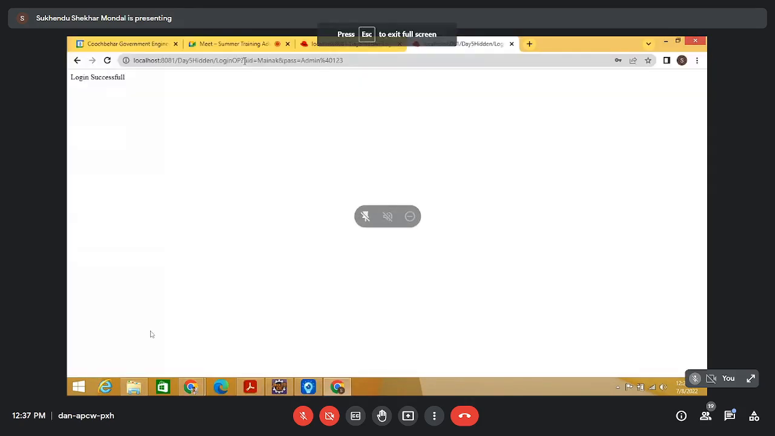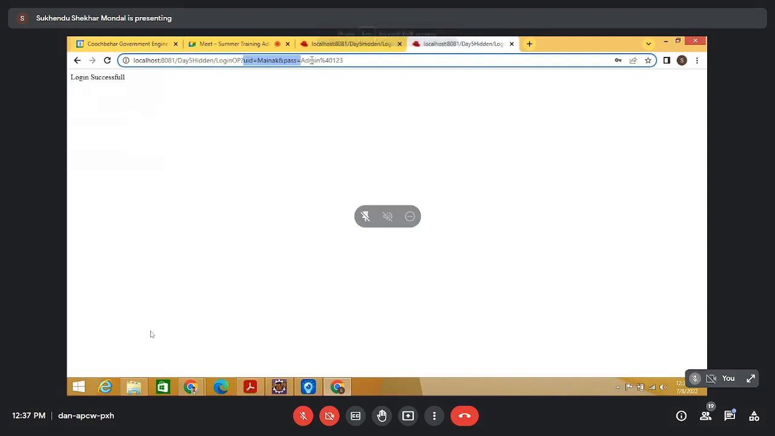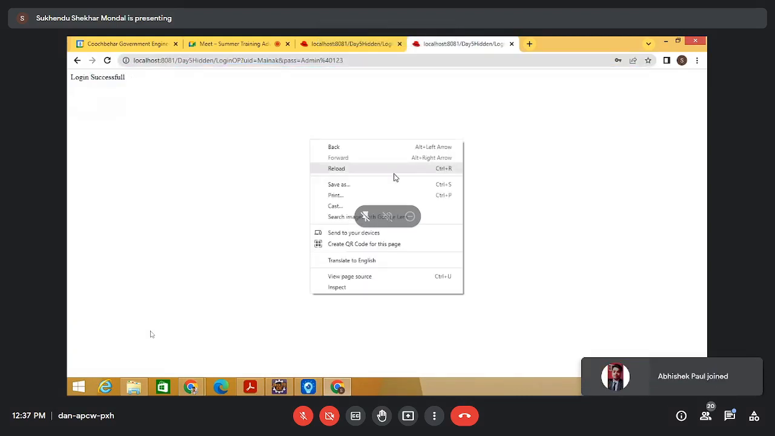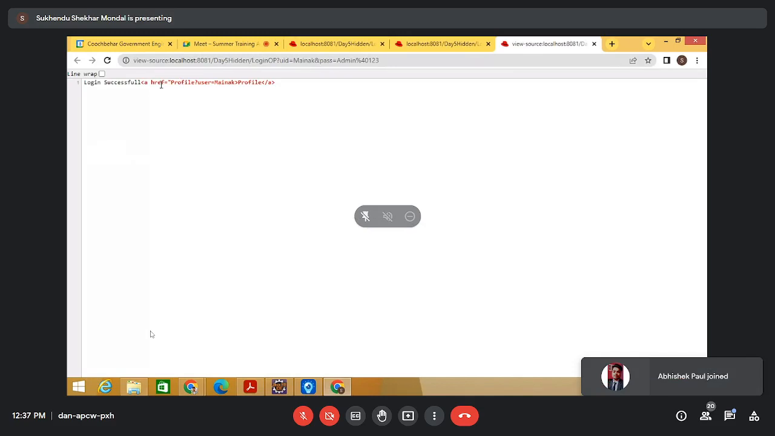Remove it. Okay, UID equals Moina, password equals this one. Login successful. I just check here, view source code. Here is an HTML tag. Okay, that is not accepted. Why is this not accepted?